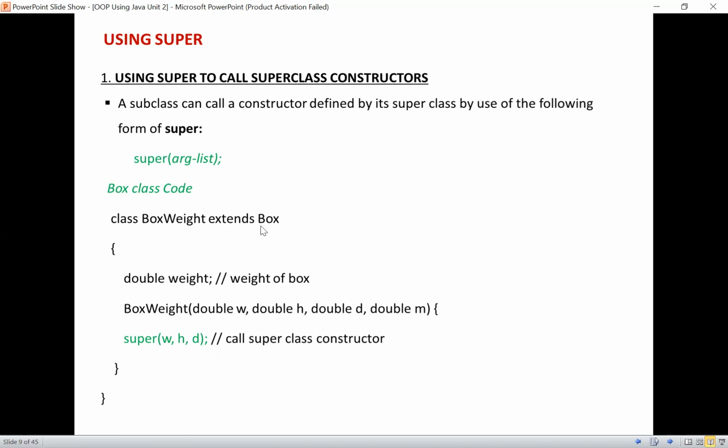Here, if you see in this example, I have defined a class BoxWeight extends Box. That means this is a superclass and this is a subclass. I have represented double weight, and here I'm going to represent BoxWeight with some parameters. Now again, I'm trying to represent super W comma H comma D. See, these are the parameters that have already been passed in the superclass. So mainly for this overriding concept, we can make use of this super.